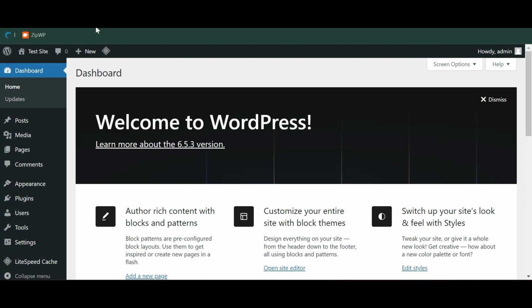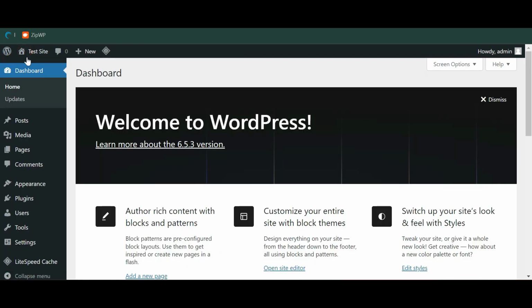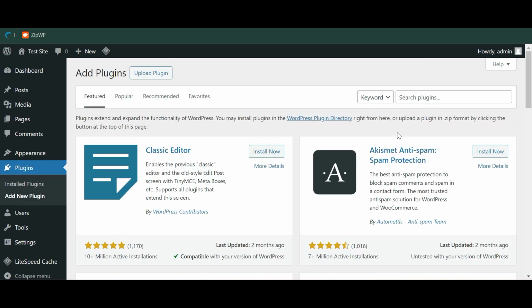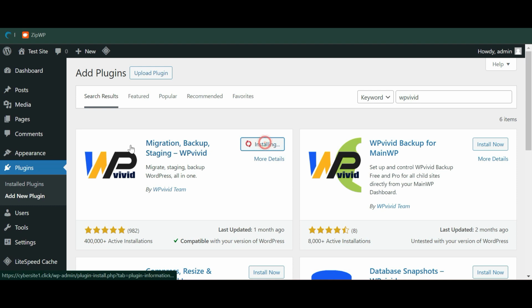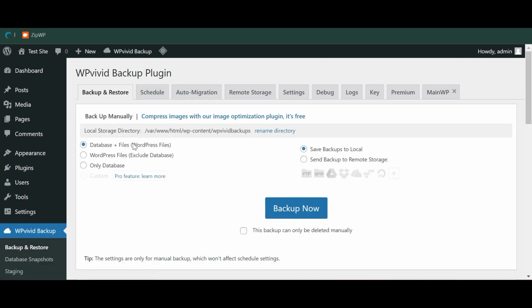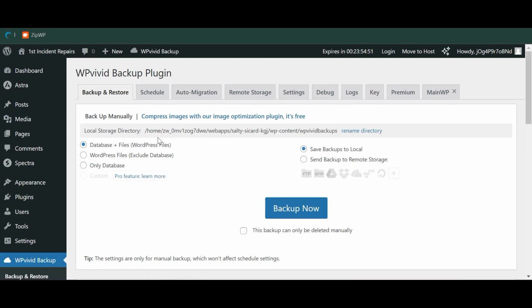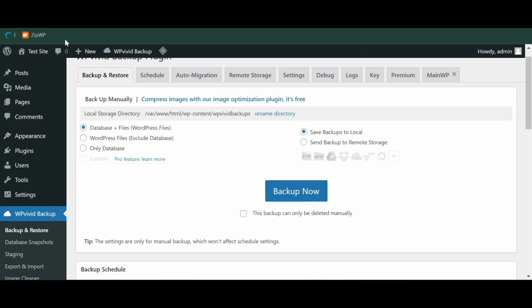So for me, it's going to be this cybersite1.click environment, this test website that I've created. It's just a basic empty website. And over here, I'll add a new plugin. Search for the same WP Vivid plugin. So like so, and we want to install this one. And then I'll just activate it, refresh so that the plugin loads from here. There we go. So it's fairly straightforward in exporting the website. So this is the old site, you can tell from this, and the new site looks like this.